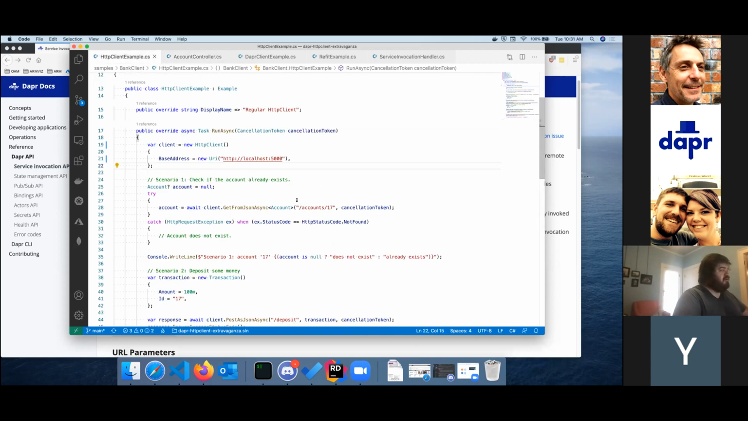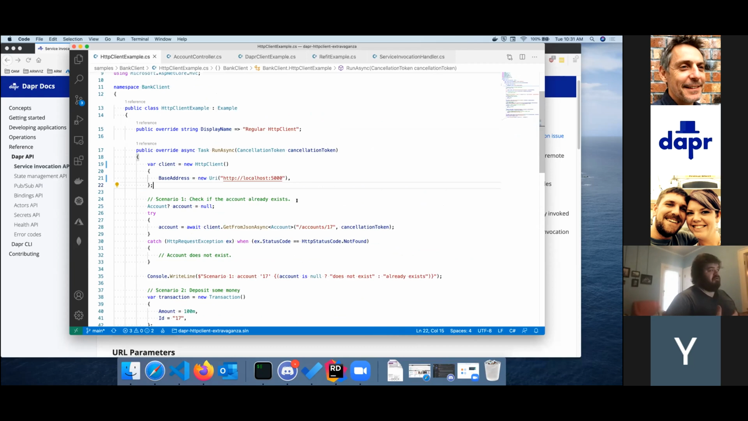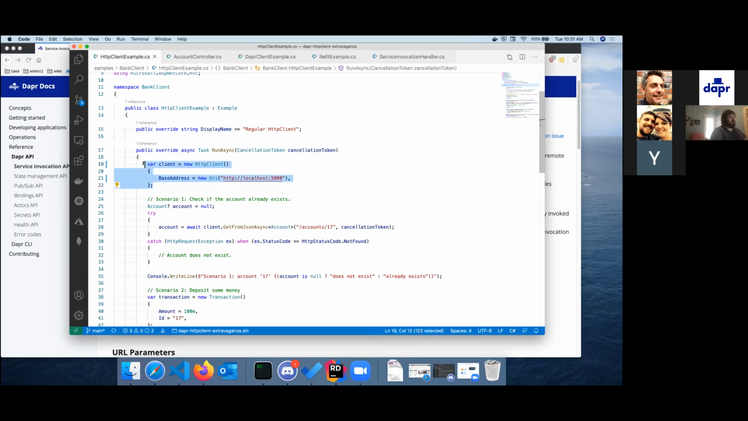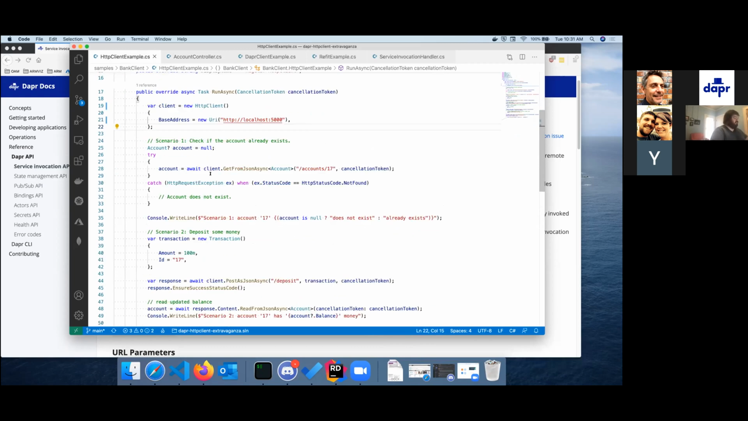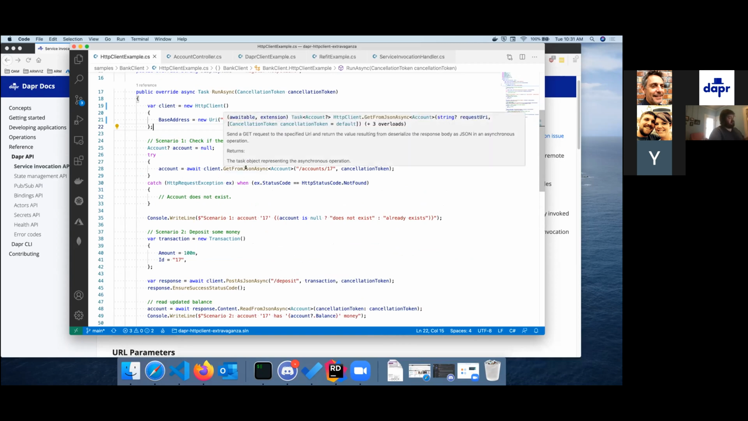If I were going to interact with this application without Dapr, what I might do is something like this. I might create an HTTP client. I would then have to figure out what URL to use. We call that service discovery. I would then use this HTTP client, and I can use functionality that's just on this client class, like these methods here for working with JSON that were added in .NET 5.